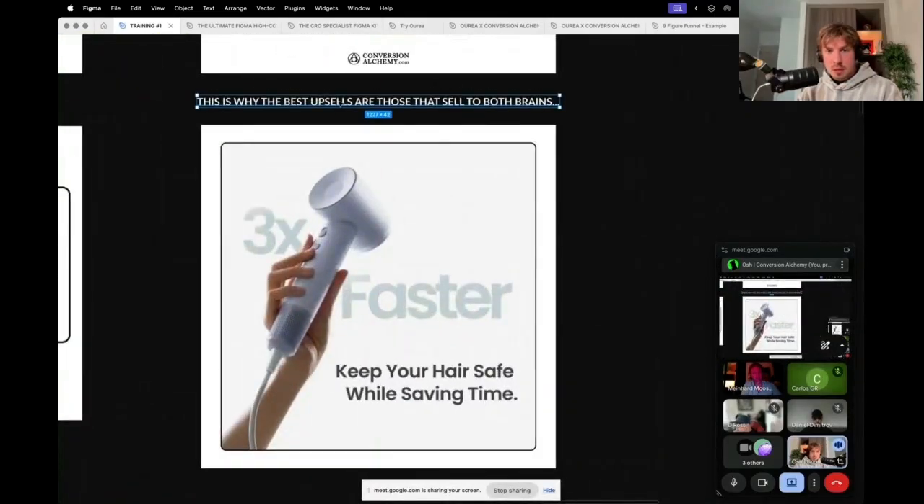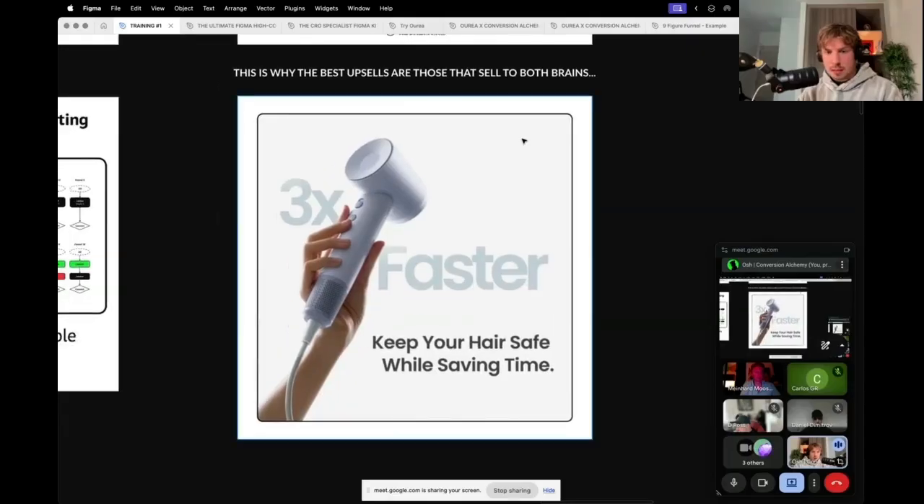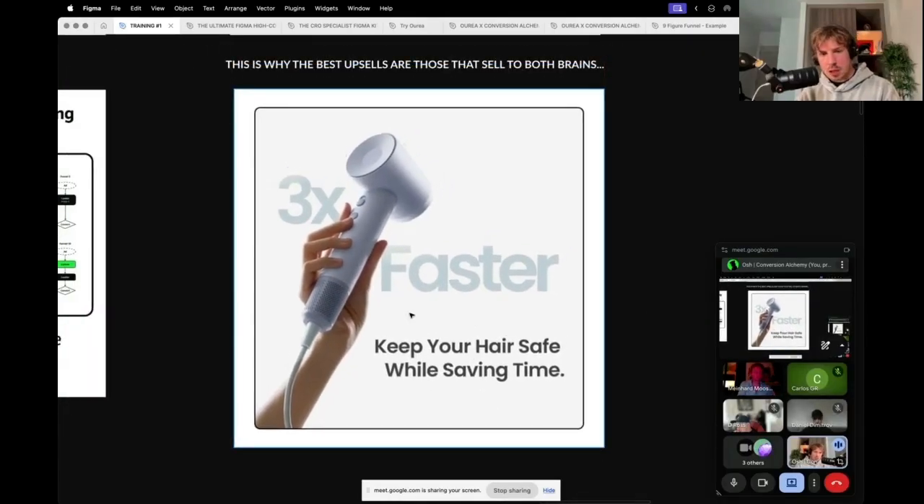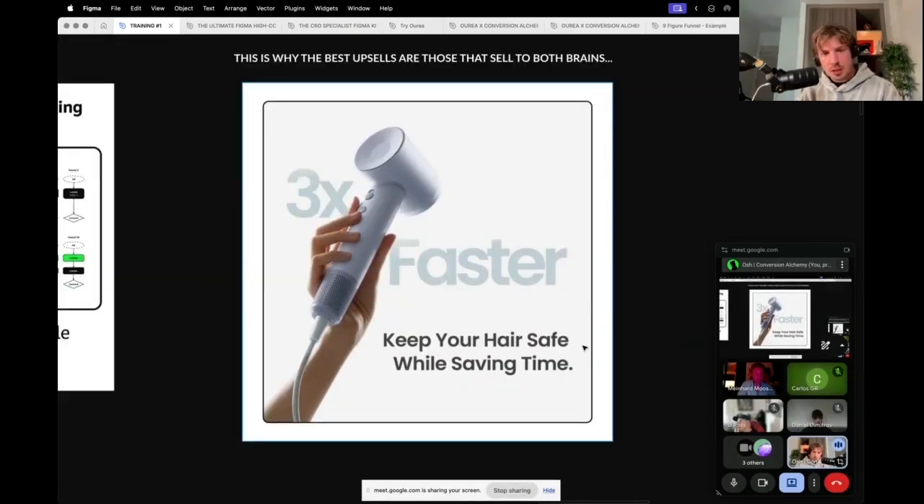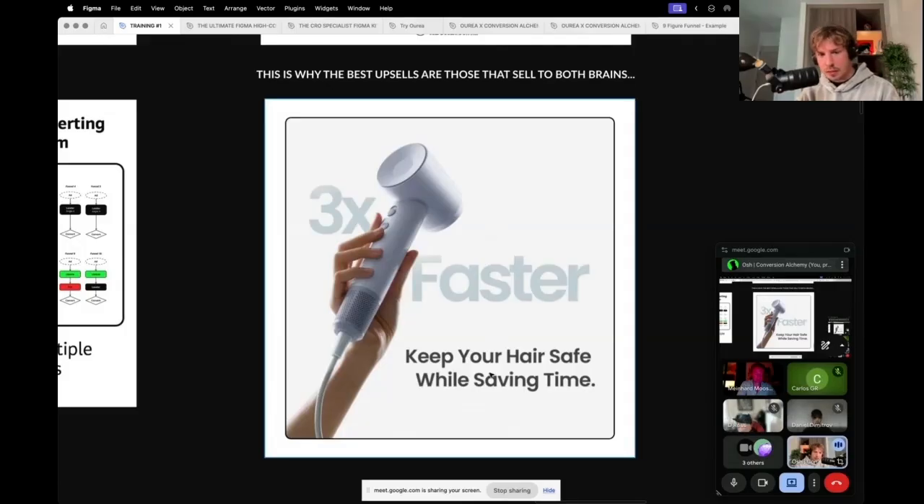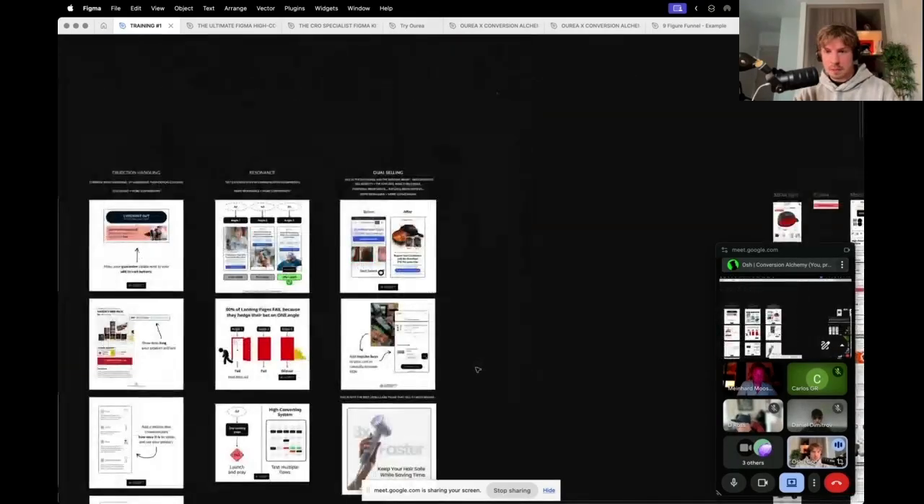And that is why the best upsells, like I mentioned, sell to both brains, the rational brain and the emotional brain. What made Life successful when we worked with them is we updated all their images, and we basically just called out all the features of their product. So when people swipe through, they could understand, okay, this hairdryer looks amazing, looks really cool, looks really innovative. That's the emotional side of their brain that we're selling to. We made it look cool and fun, but then we needed to help the rational brain justify spending $100+ on a hairdryer. So that's why we say it's 3 times faster. You're going to keep your hair safe while saving time. And we went into all the different features and benefits.